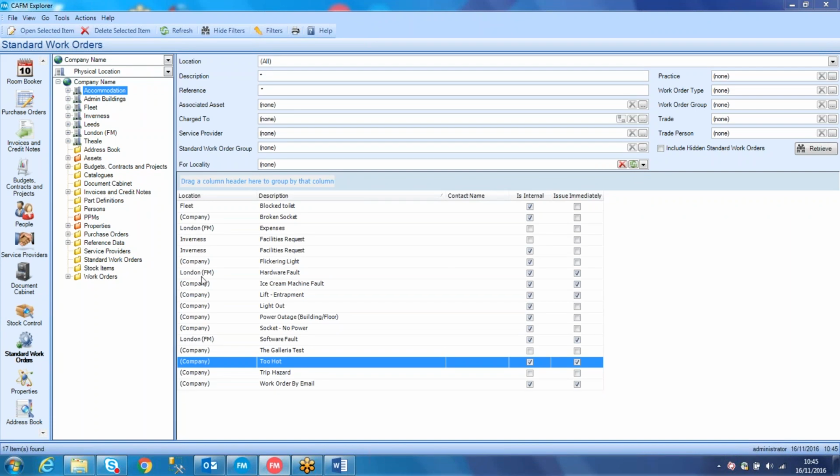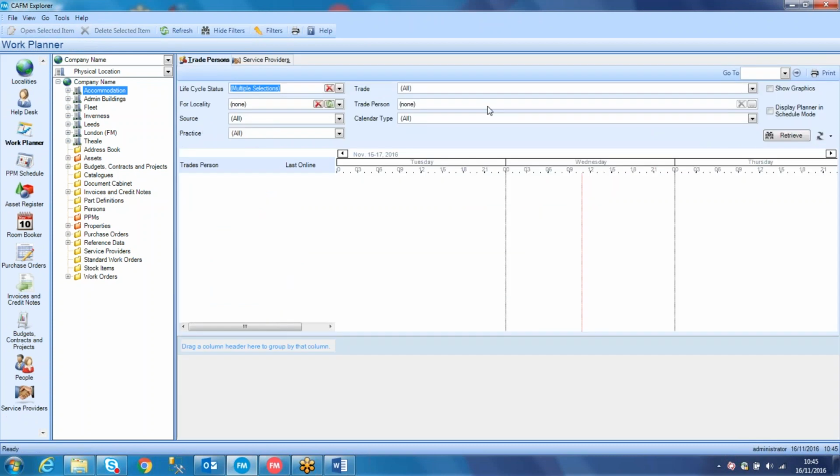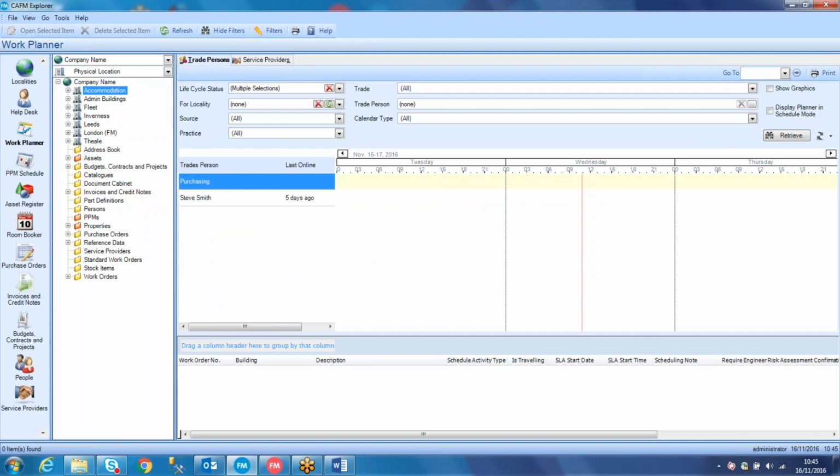No? Okay. So as I said, we'd come back to it and we'd look at the areas. So help desk, PPM schedule. The work planner, what does the work planner do? Well, basically, if I click retrieve on here, what it will actually do is allow you to specifically assign work to specific engineers. That's the key part to it. And I'm just going to break it down a little bit further.